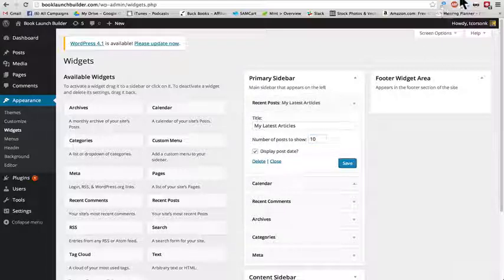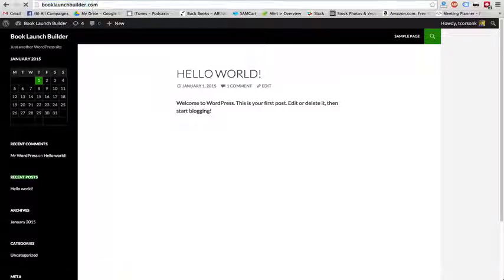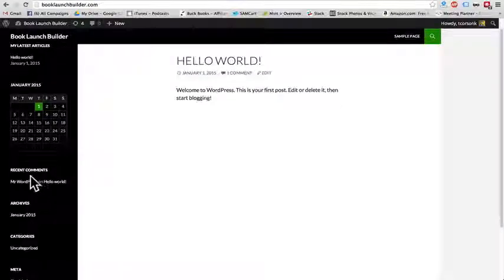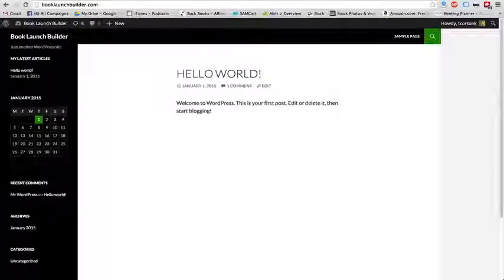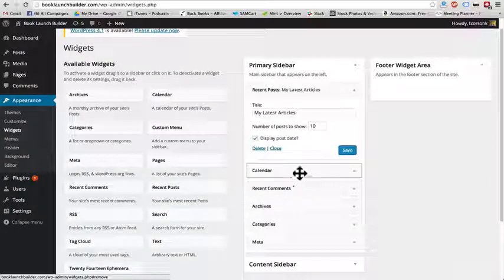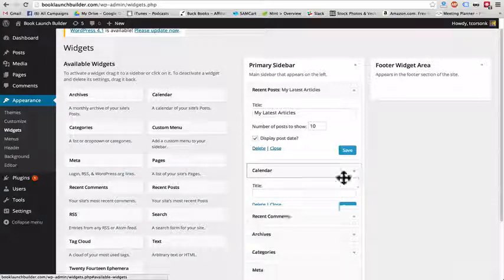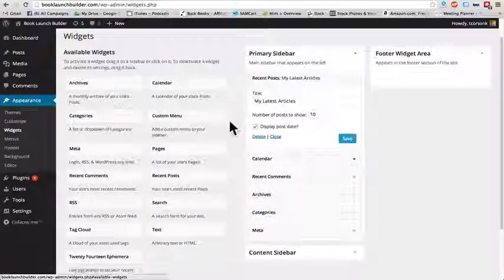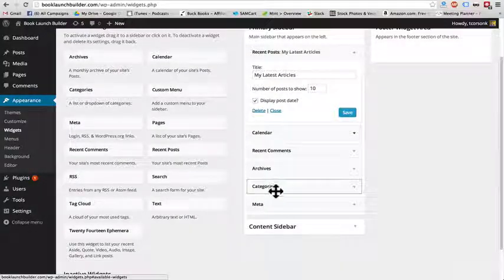So you hit save there, and that will update that widget here, and see it's now called My Latest Articles right up there. So the changes we just made are now live on the website. So you can customize a lot of these different widgets. So make sure you click them and customize them the way you want them to be. So recent posts I really like. I like that one quite a bit.